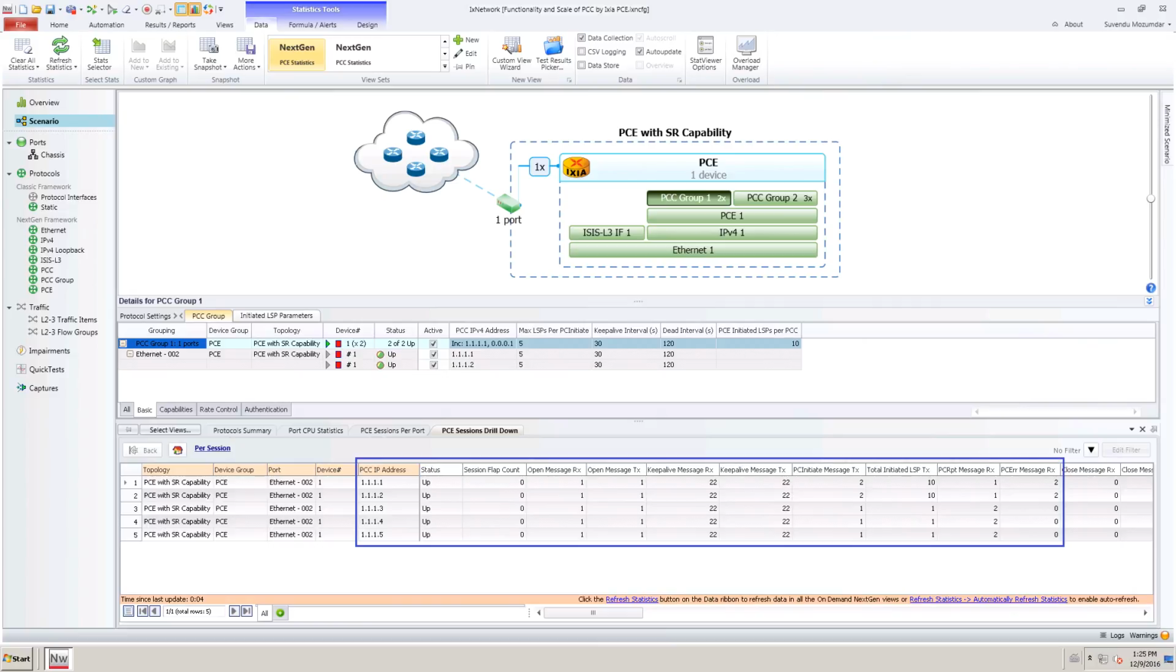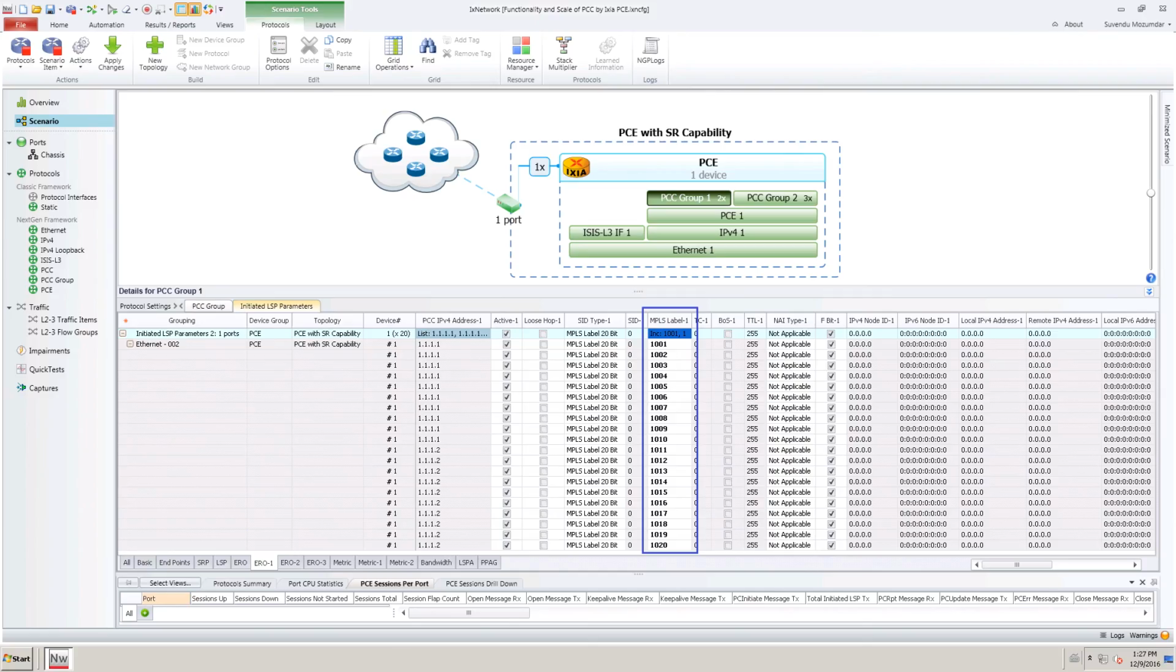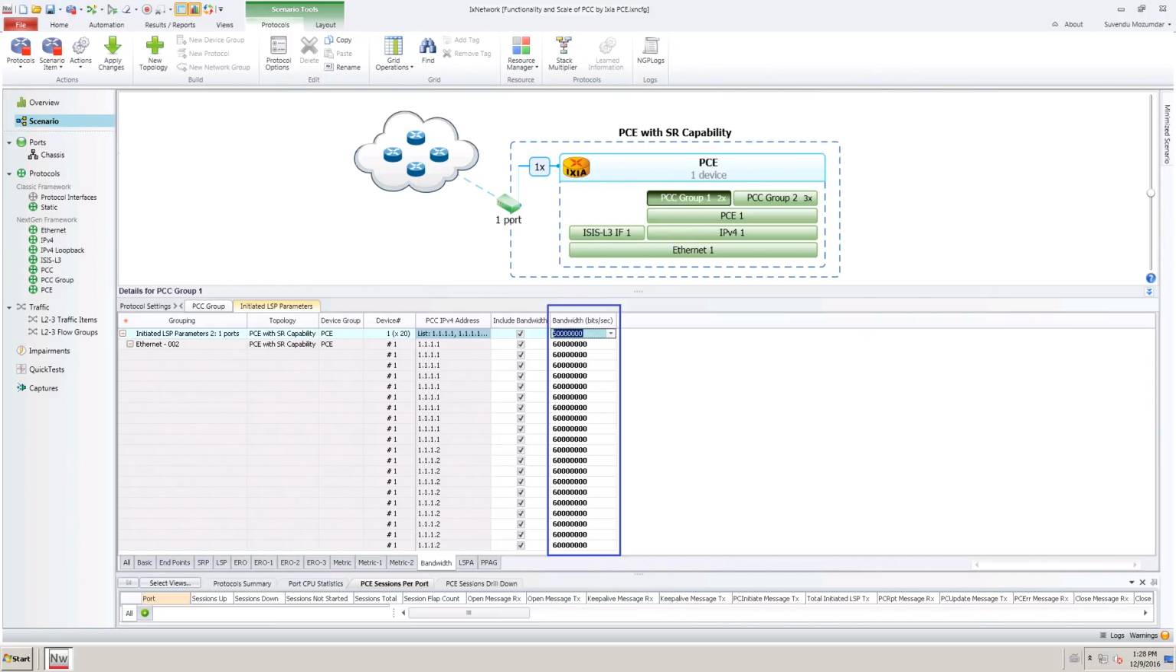Next, we shall see how PC update can be sent out from Ixia PCE. If any object parameter is changed on the fly and applied, PC update will be sent out by the PCE with all the changed information. For example, let's change the ERO label and the bandwidth while the protocol is running. Then click on Apply, which will trigger the sending of PC update message with the changes done.